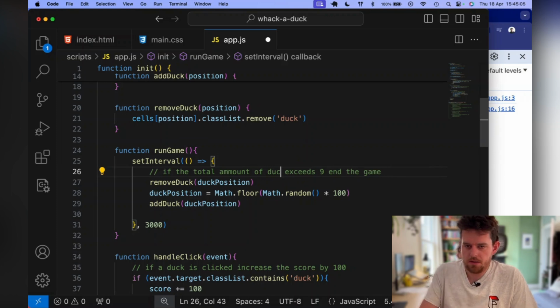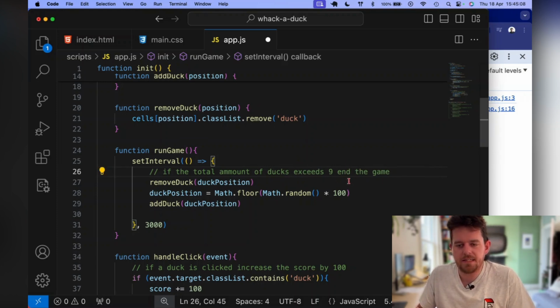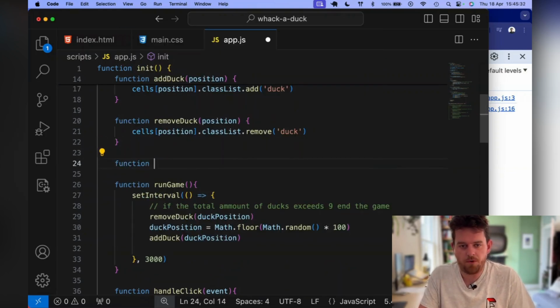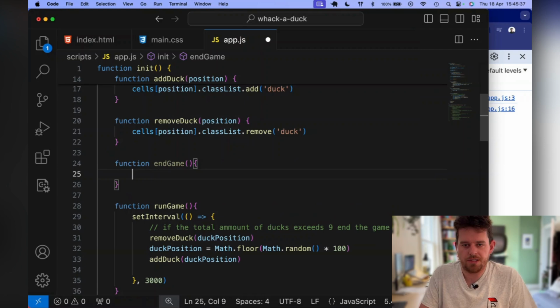Okay, so let's have a little think about what we actually need to do here. We need some way of ending the game. We need a way of counting how many ducks have appeared. And then once it gets to 9, we need to run that end game function. So the easiest way to do this would be to create a function for our end game. I'm just going to make our code block here, and let's plan what this needs to do.